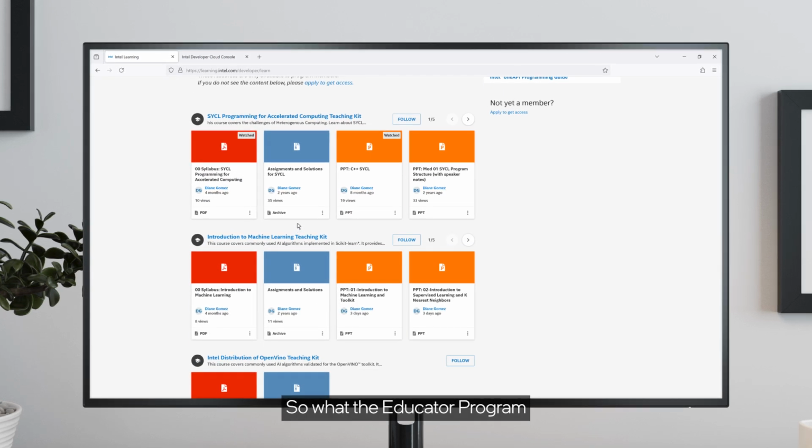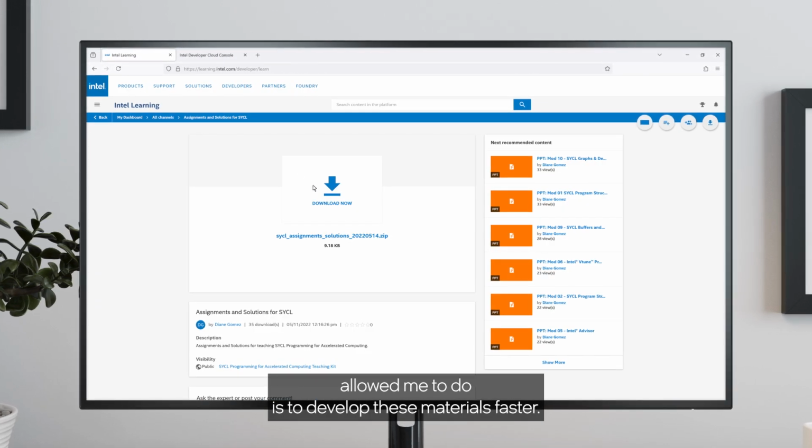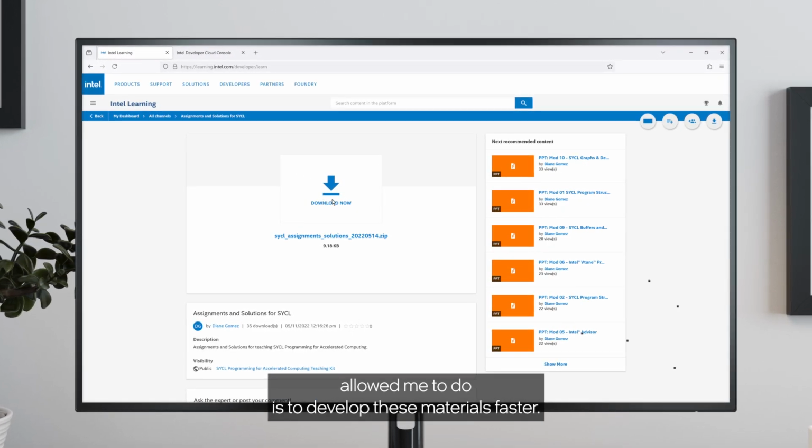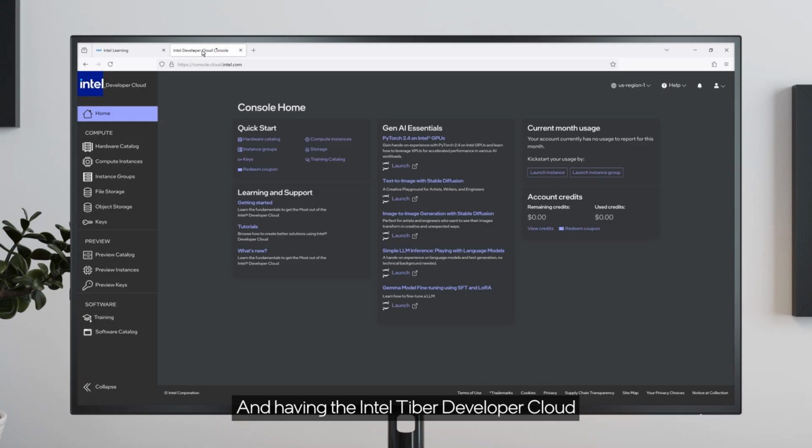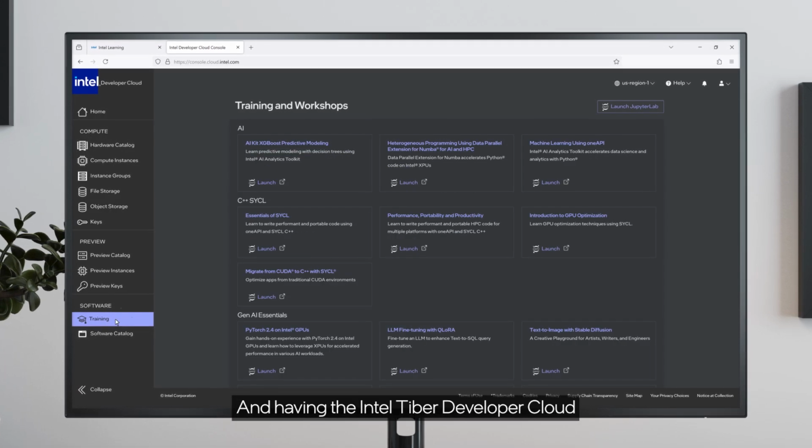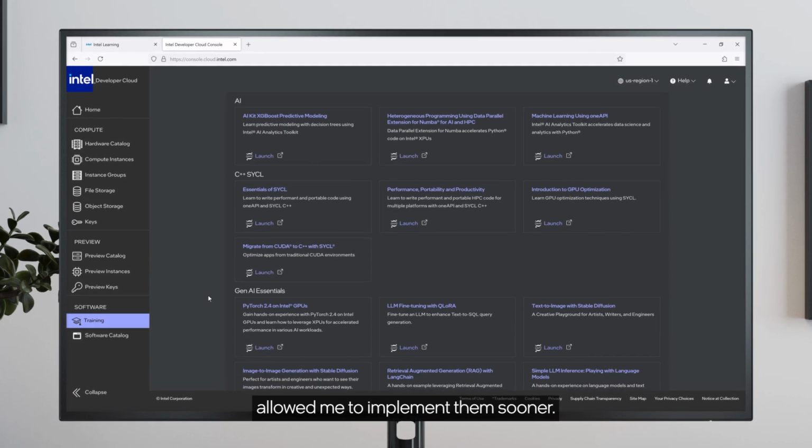As an educator, I find that we have very little time during the quarters to develop new materials. So what the Educator programs allowed me to do is to develop these materials faster, and having the Intel Tiber Developer Cloud allowed me to implement them sooner.